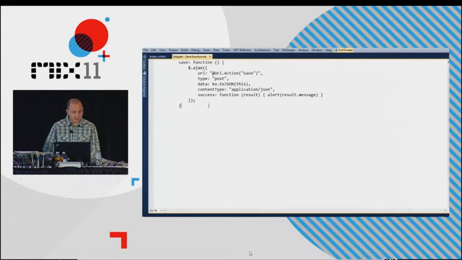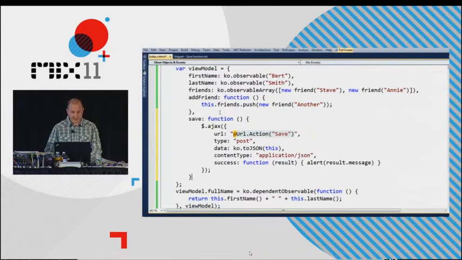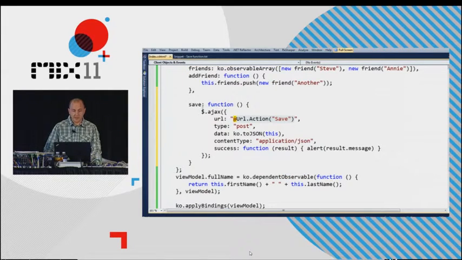But it's slightly too much for me to type, so I'm going to just copy and paste this in, then I'll show you. So I'm adding a new function onto my view model called save. And all that does is it's using the jQuery AJAX function to post my data to an action method on my MVC application called save, and then I'm using this ko.toJSON utility to convert my view model to just plain JSON data with no observables, and we can just send that up to the server.